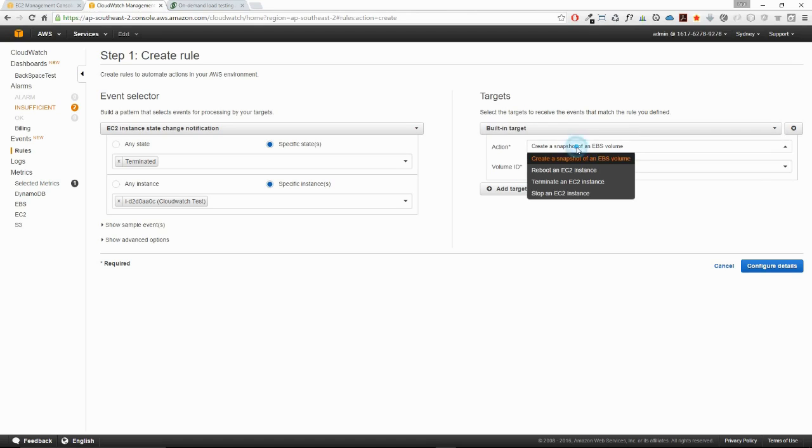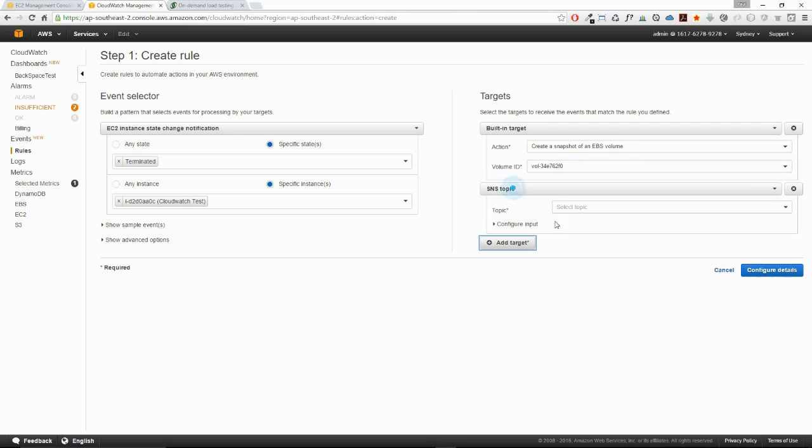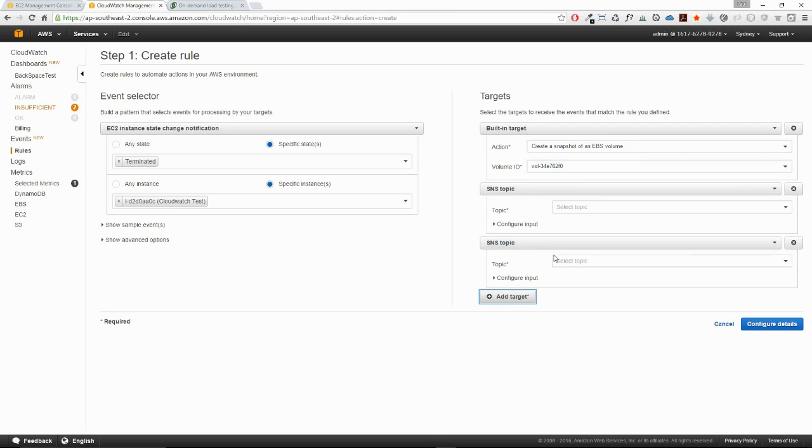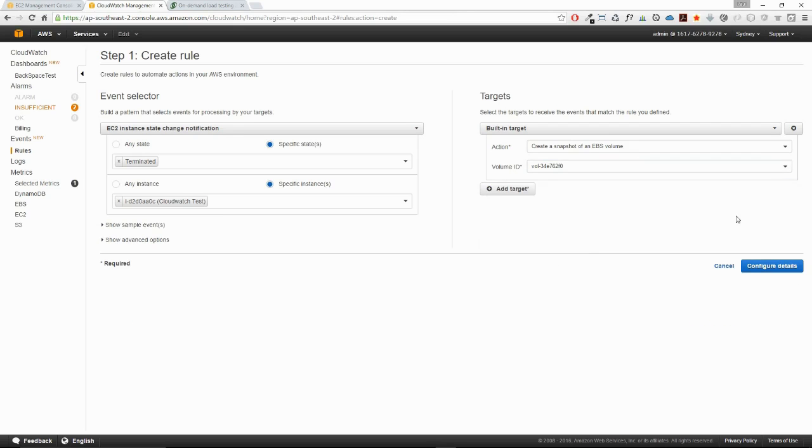So what do we want to happen? We can create a snapshot when an instance is terminated, a snapshot of that volume, and we can select the volume that we're going to take a snapshot of. We can add additional targets and keep adding them in there. So I'll just delete that.